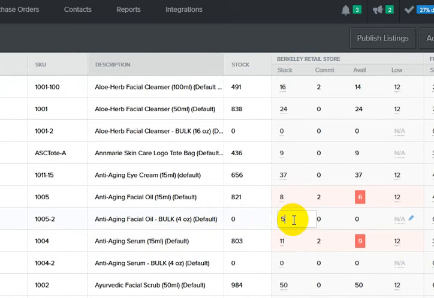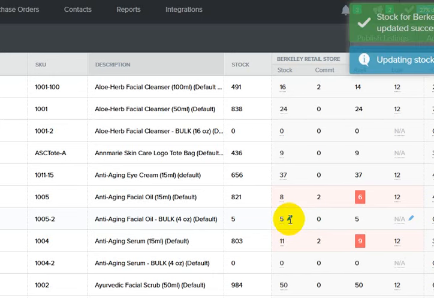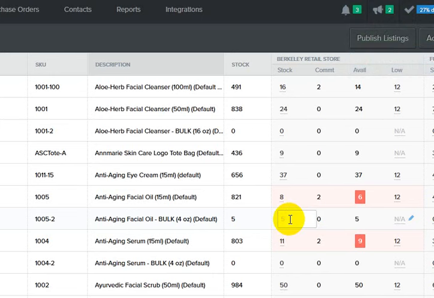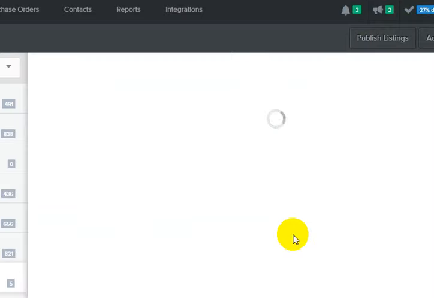This is not immediately intuitive, but I put 5 in, and then in order to save this, you have to actually hit the Enter key. It won't save it unless you hit the Enter key. That's the only way that it's actually going to save that stock status in Stitch. So not immediately intuitive, but that's how you update that.